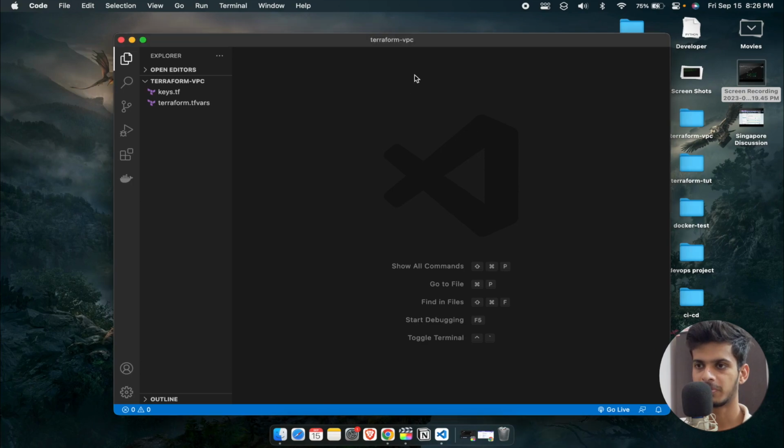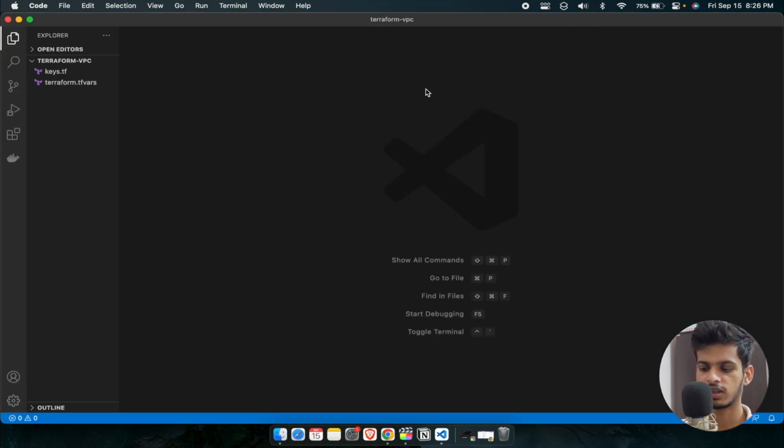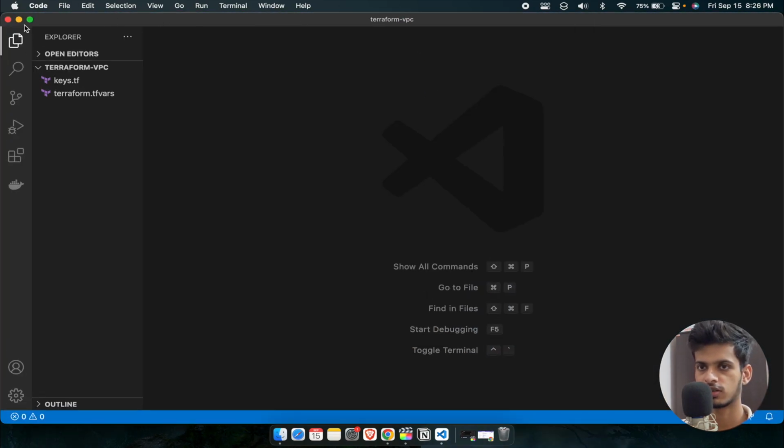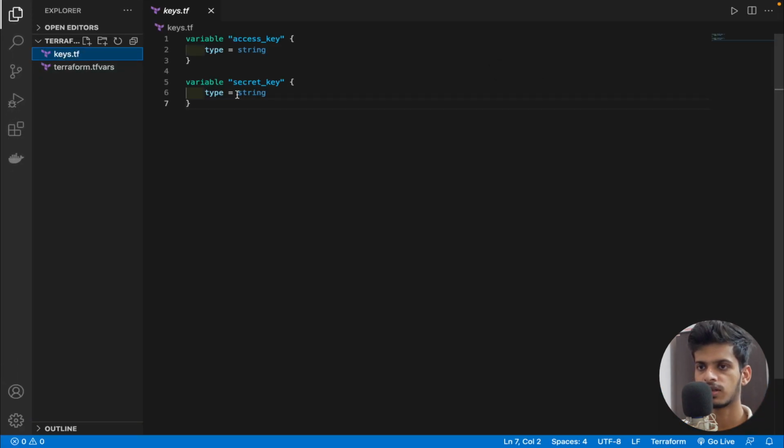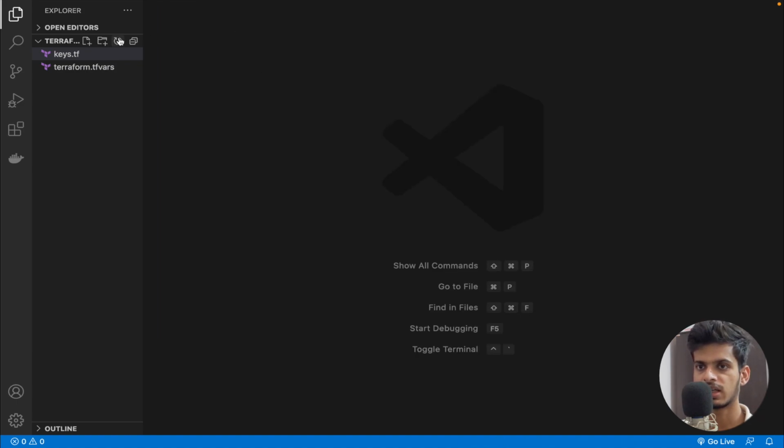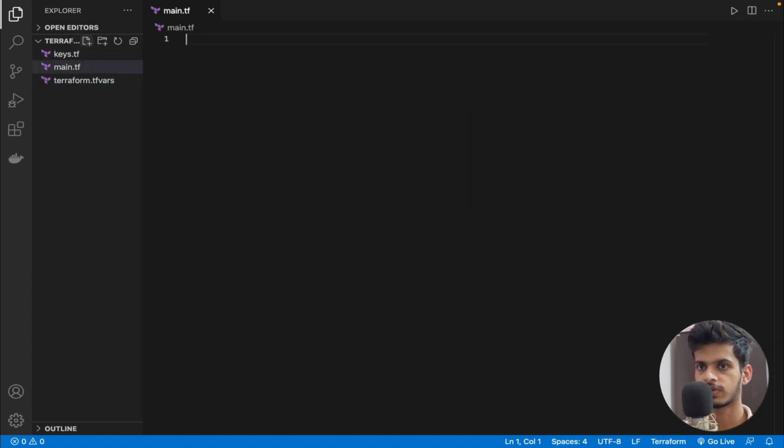Here I have already opened up my VS Code. Let me zoom in a bit, and also let's get into full screen. Here I have two different files. These are the variables for Terraform to access my AWS account, that is the access key and the secret key. That's it. Now let us create our main file, that is main.tf. Alright, and now let's get started.